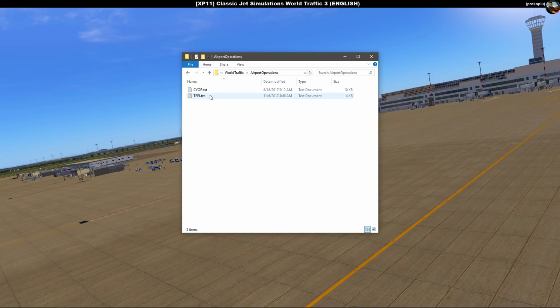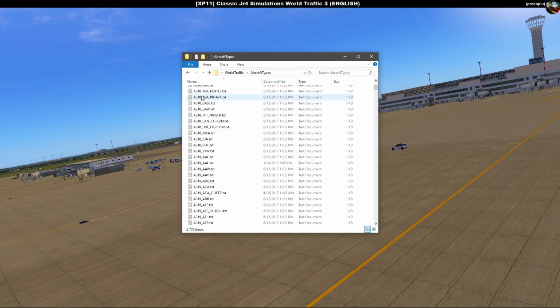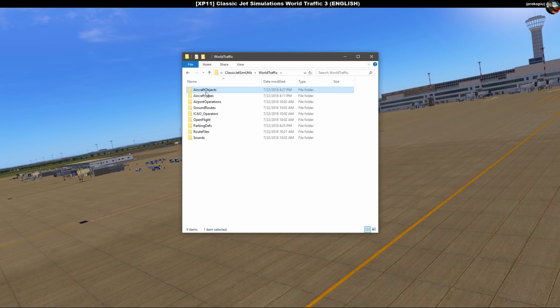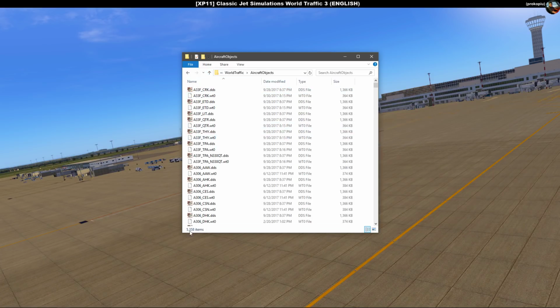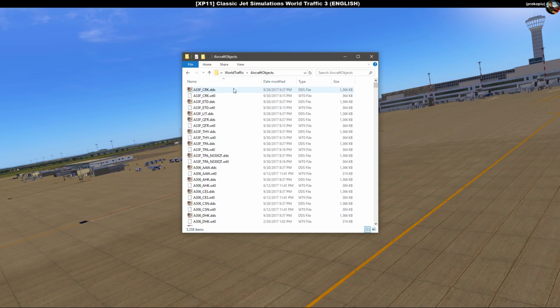So there are some special files, some of which you can download, and then for example airport operations, where you can have specific schedules for your AI. And these two here, in types and in the aircraft objects. This is big. There are 5,300 items in there. This is the stuff of which your aircraft are made.